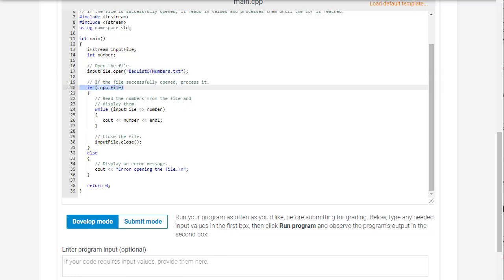Now let's look at what line 20 is doing. Notice that it's if, and then we have this input file, our input file stream object that we've defined up here. Input file actually has a value associated with it of true or false based on this open. If we were able to open badlistofnumbers.txt, then this is going to return true. Otherwise, it will return false. In other words, if we were unable to open the file, then input file will be false.